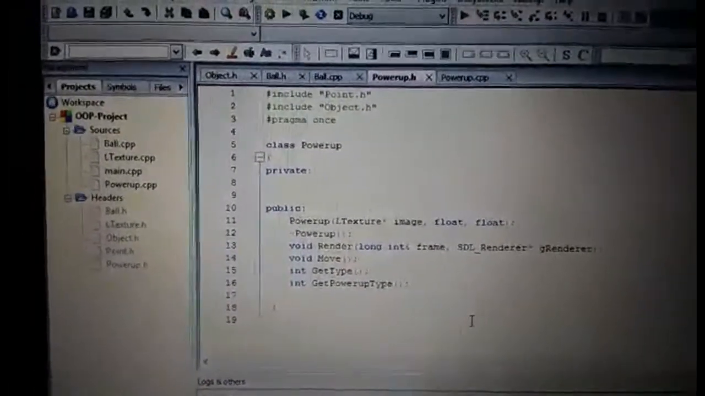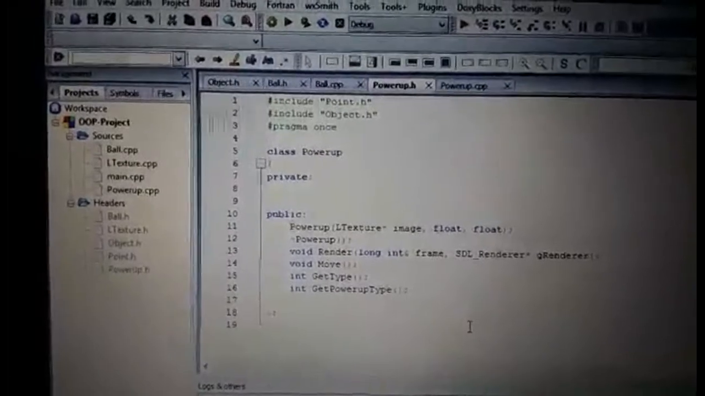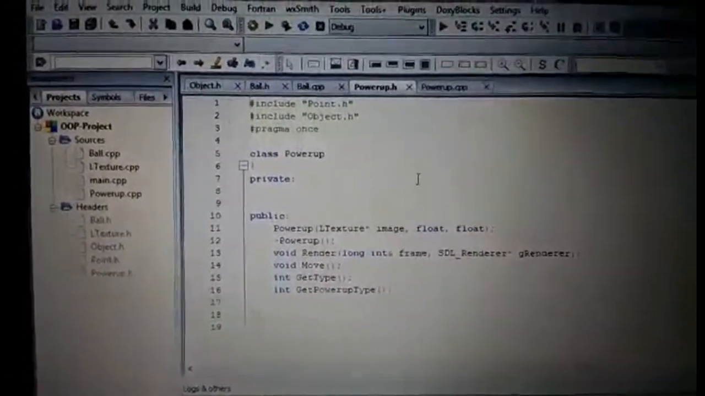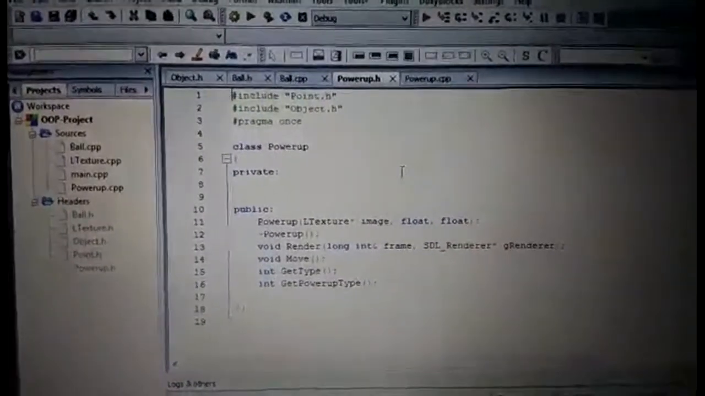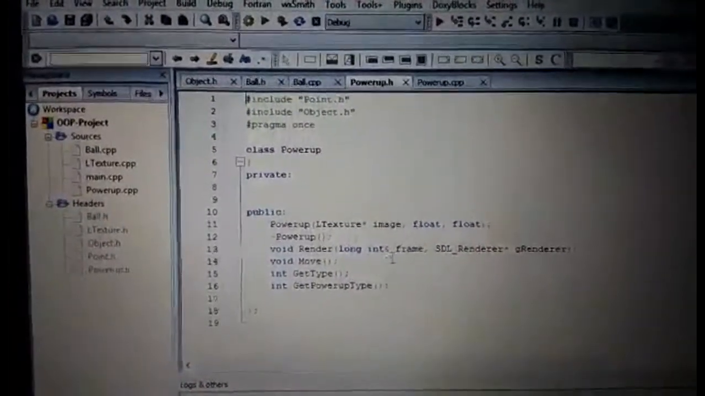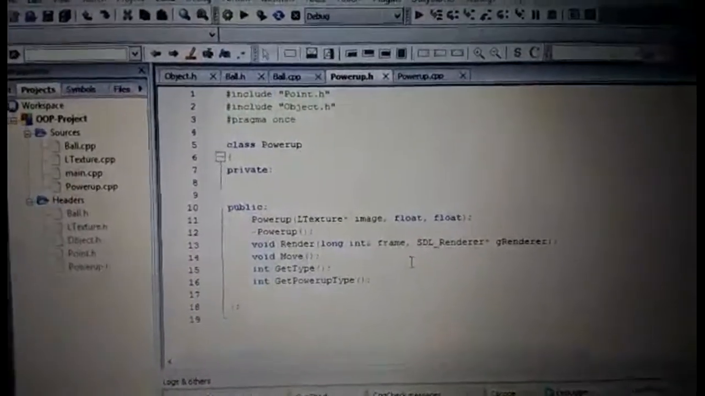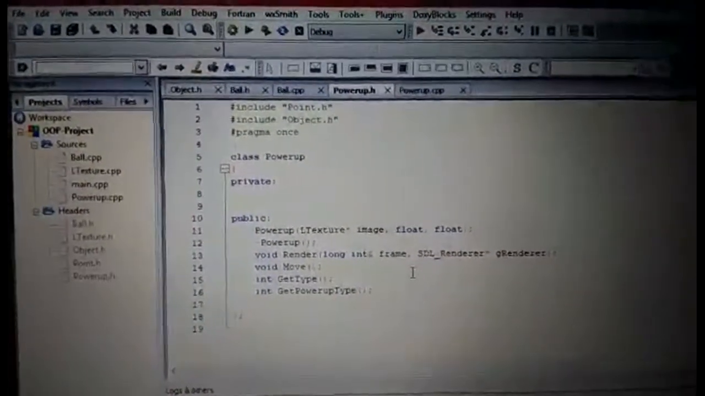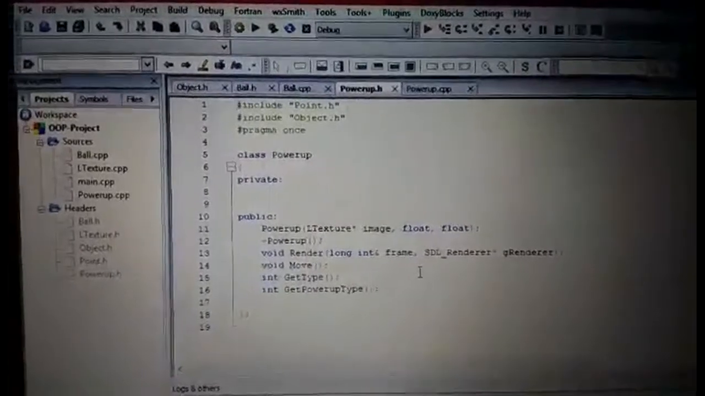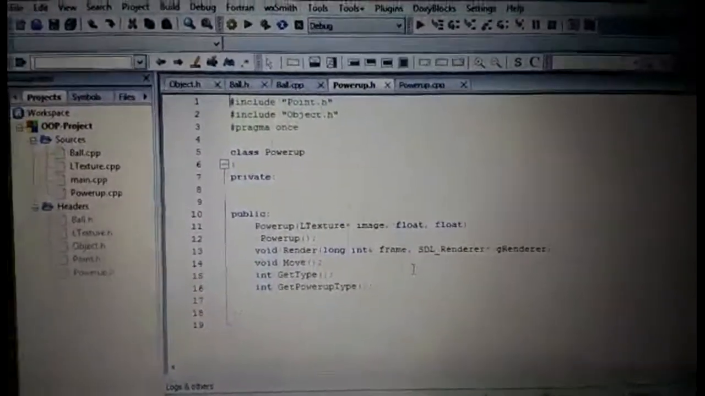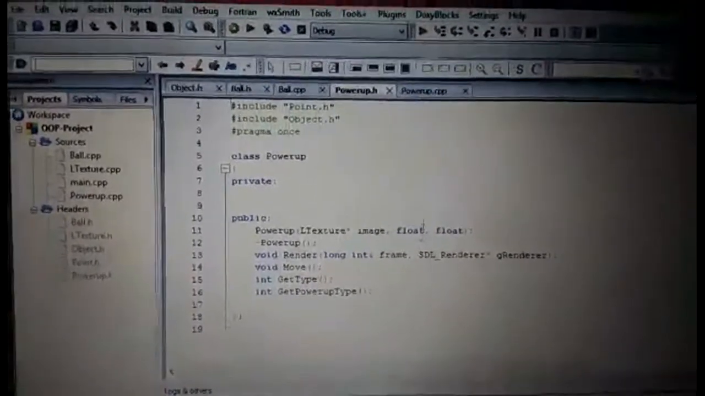Fariha and I were working on power-ups for our project. What we have done up till now is that we have made a powerup.h file that contains all the functions that we will be using in our powerups.cpp. And we have decided that we will make three kinds of power-ups. For example, one will be a fireball, and one will be a flash ball, and the third we will decide. We haven't decided the third one.